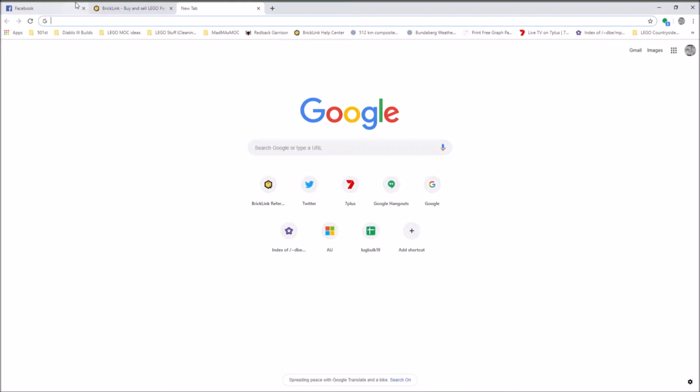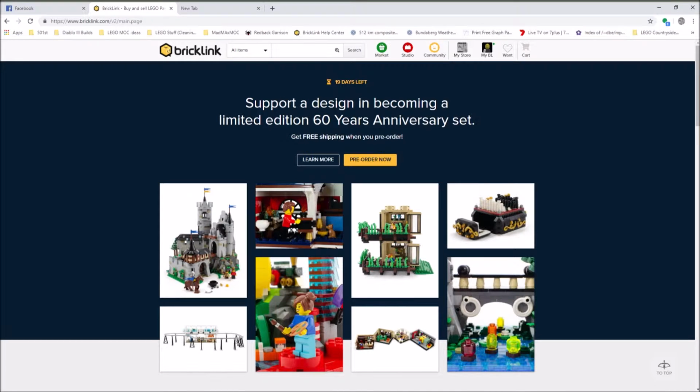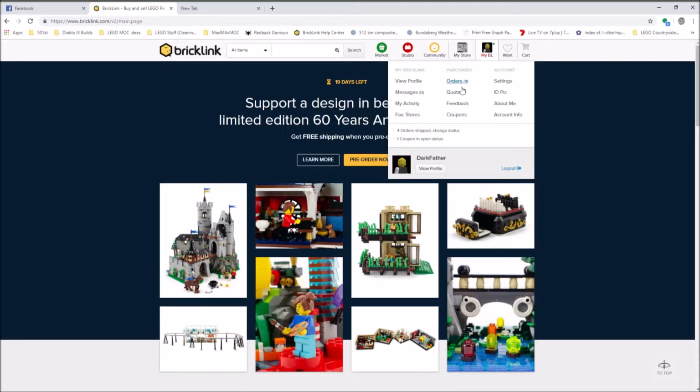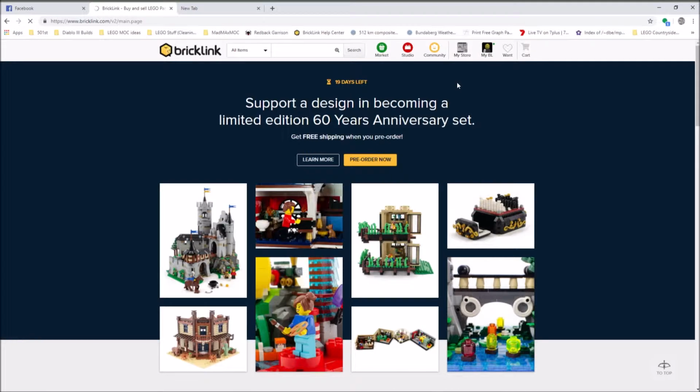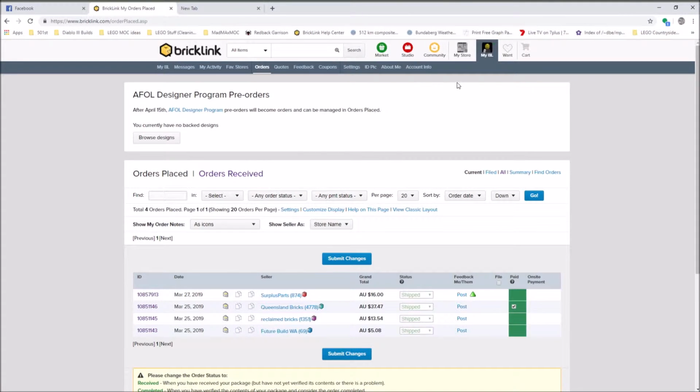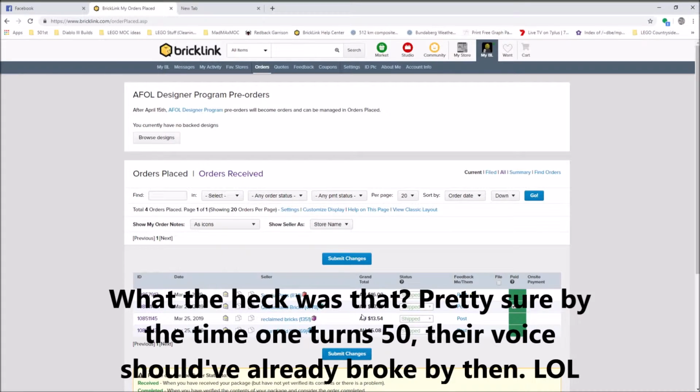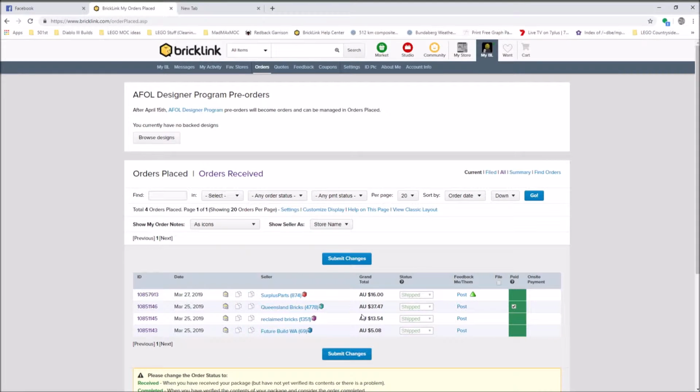So if I go to my BrickLink and go to my orders that I've placed, this shows the orders that I've got placed. Today I received an order from one of the suppliers on this list. I haven't even opened the order yet, but I know who it's from and I know it's going to be perfectly spot on because I think this is like my 20th order with this particular person.